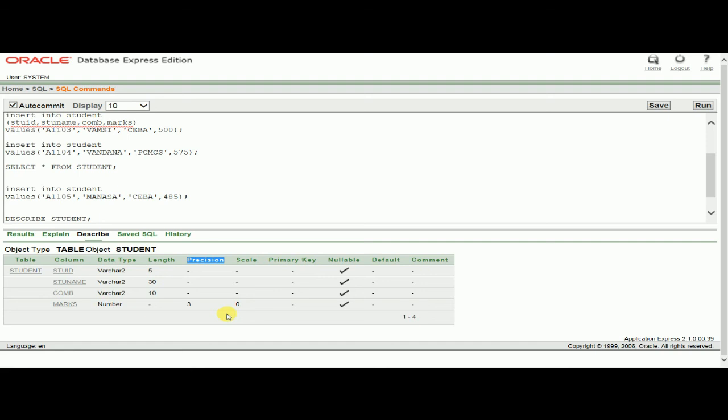Now this is the way to use the describe command, the insert command, and the select command. We will continue with the next commands like alter table, drop table and all those things in the coming session. Till then, practice these commands.